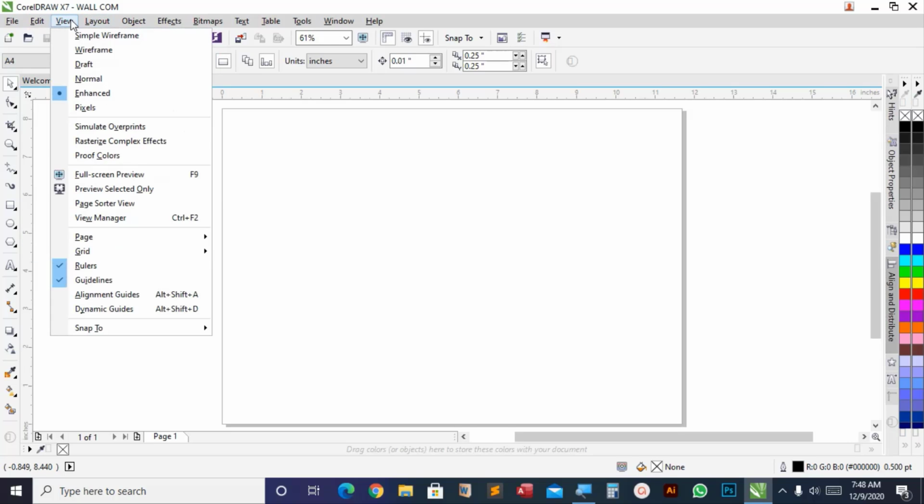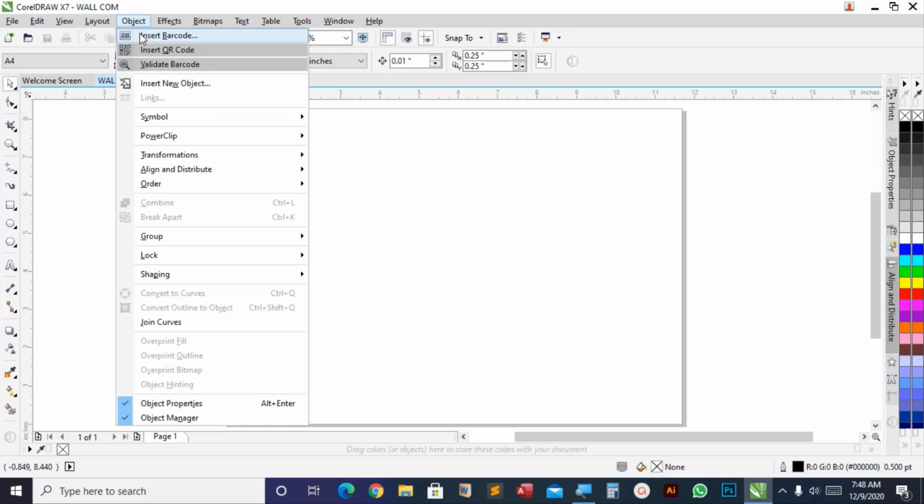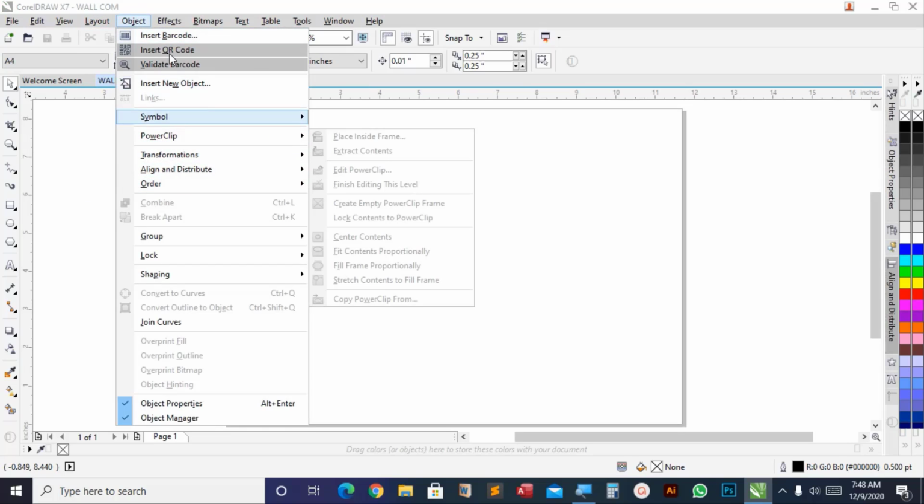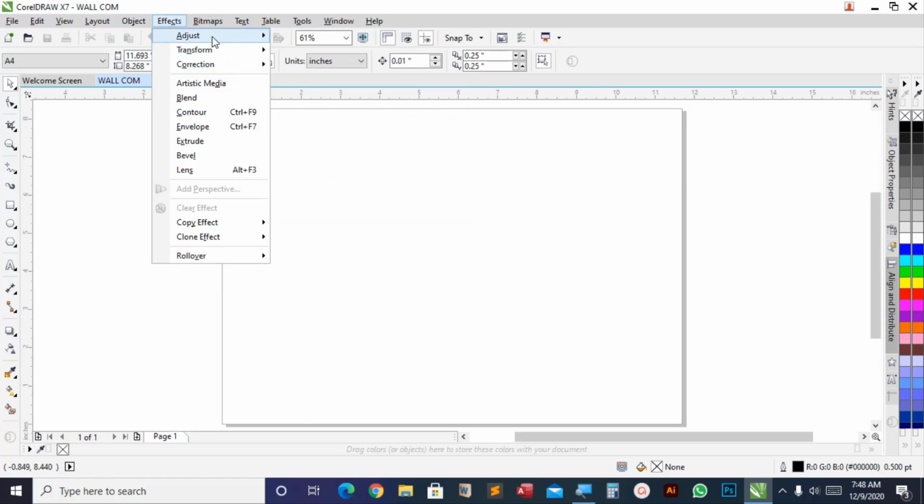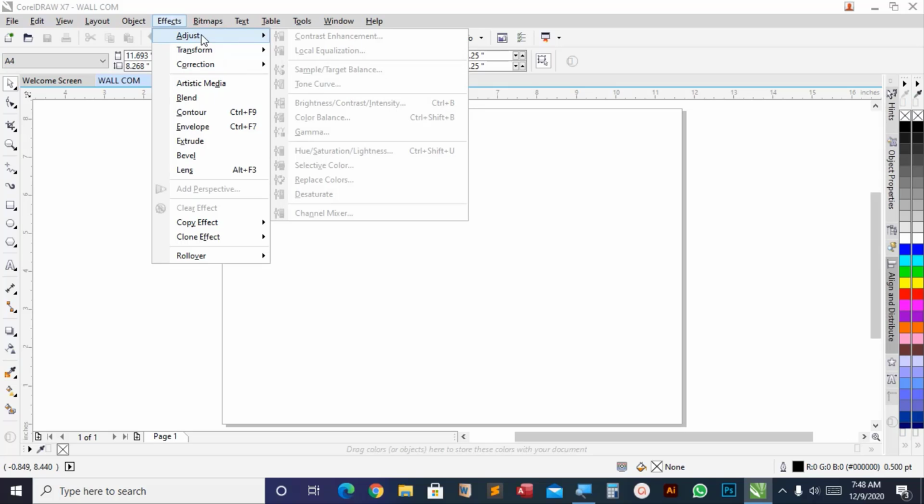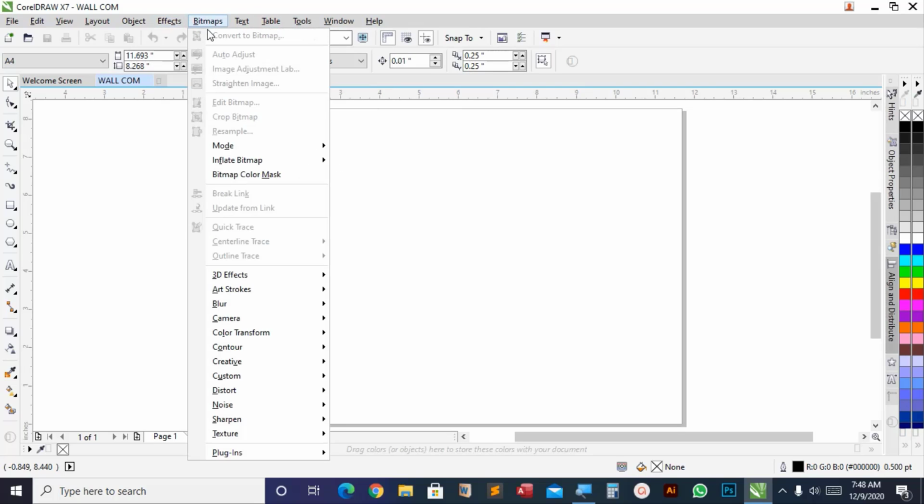When you come to view, you see different kinds of view right here, the layout, the same things, the insert number and other things. When you come to objects, you can see power clip right here. Come to effects, adjust, and other things. Alright, because we don't have anything on board selected, that is why the other things here are not active.